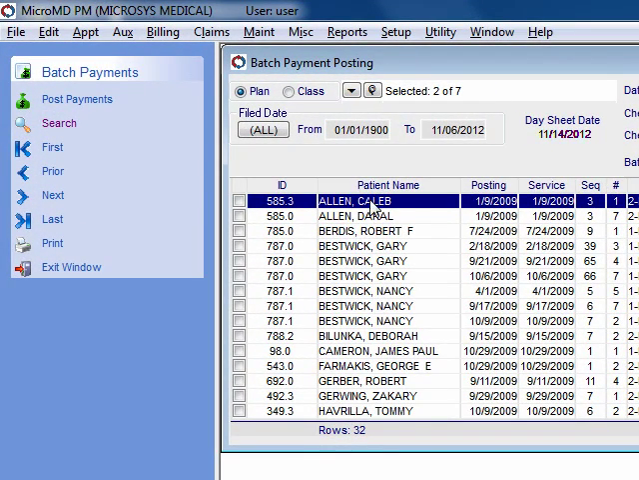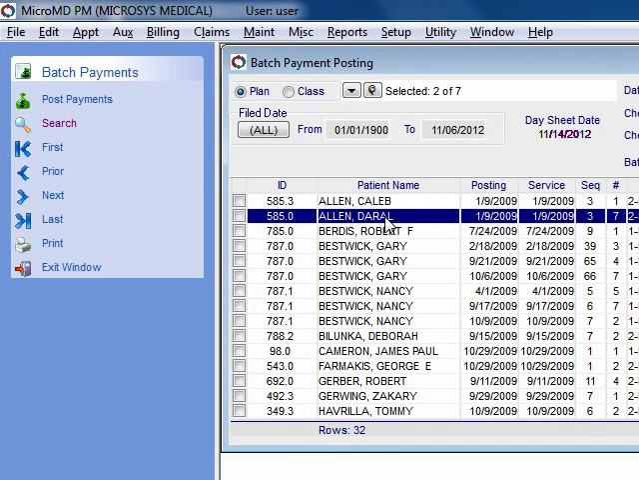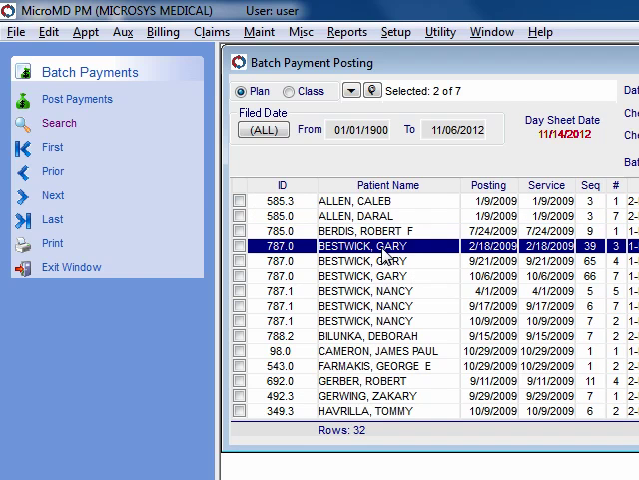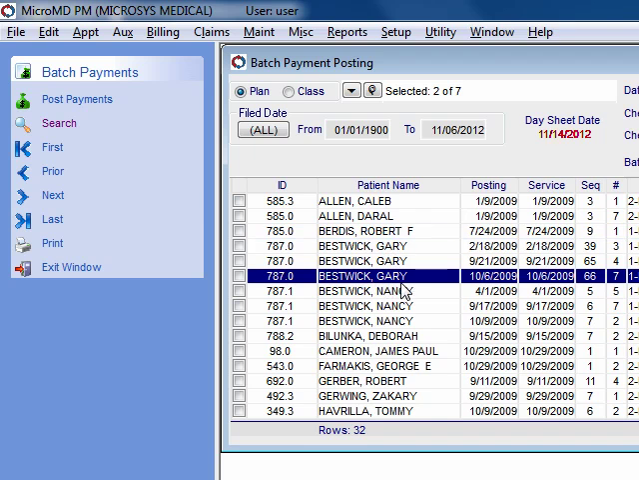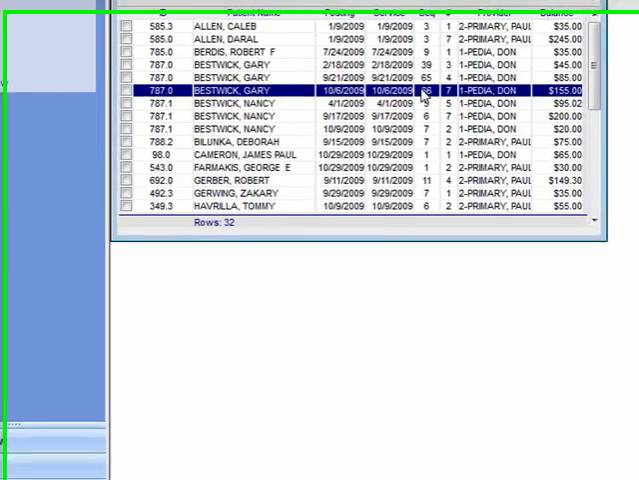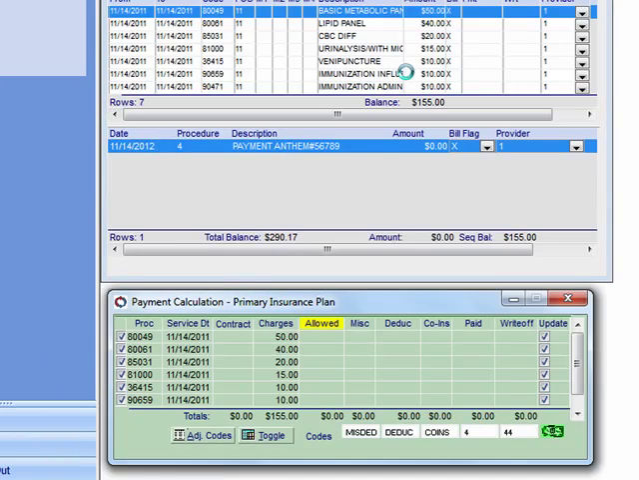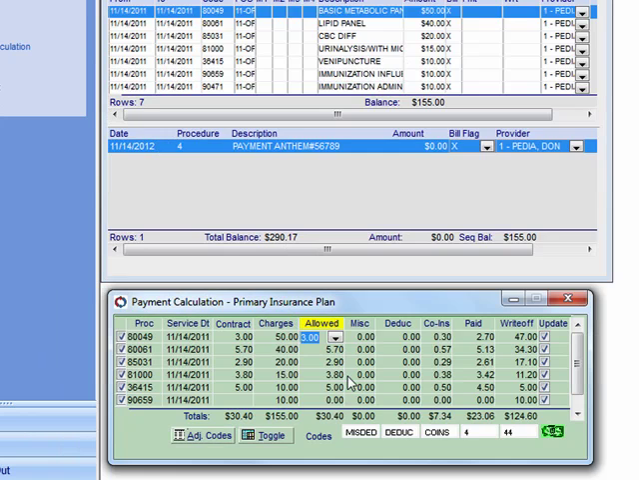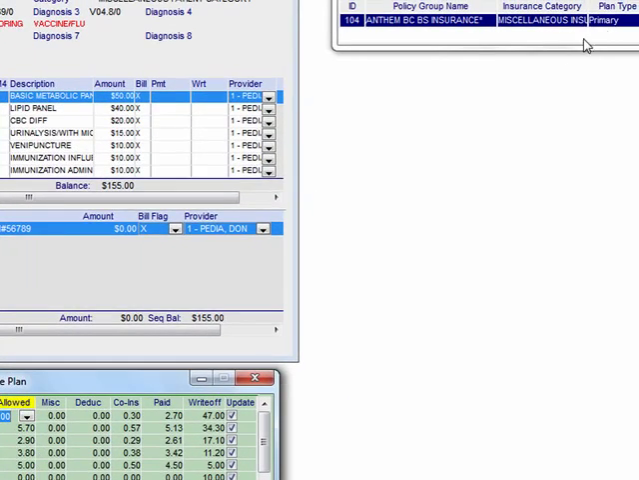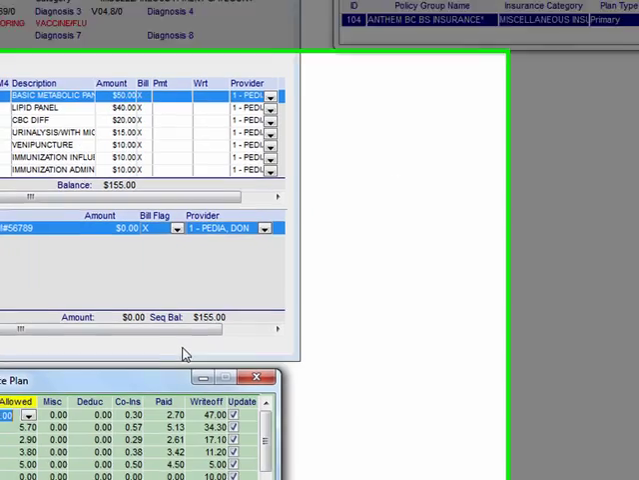So let's say that Alan is not on there, this Alan is not on there, but this Bestwick patient, this one is. It's Bestwick, but it's not sequence 39, it's sequence number 66. And we would know that because the EOB would say 787.0-66. And so I'm going to go into this one. It's automatically taking me in, just as it has before, to the primary payment window.